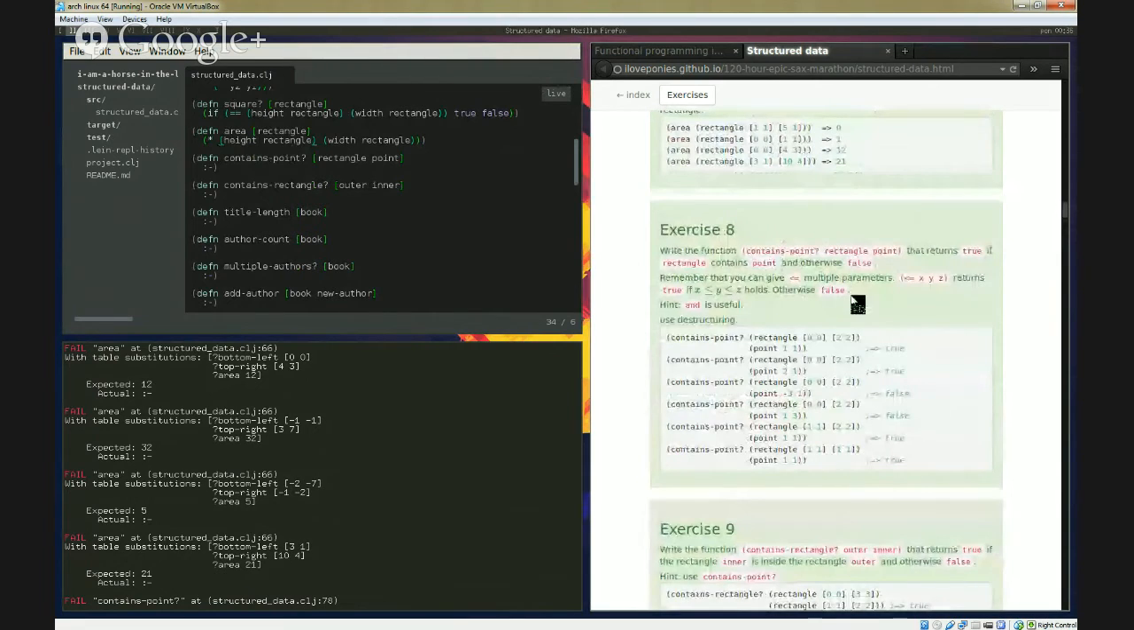Write the function contains point rectangle that takes a rectangle and a point and returns true if the rectangle contains the point and otherwise false. Remember that you can give multiple parameters to this.